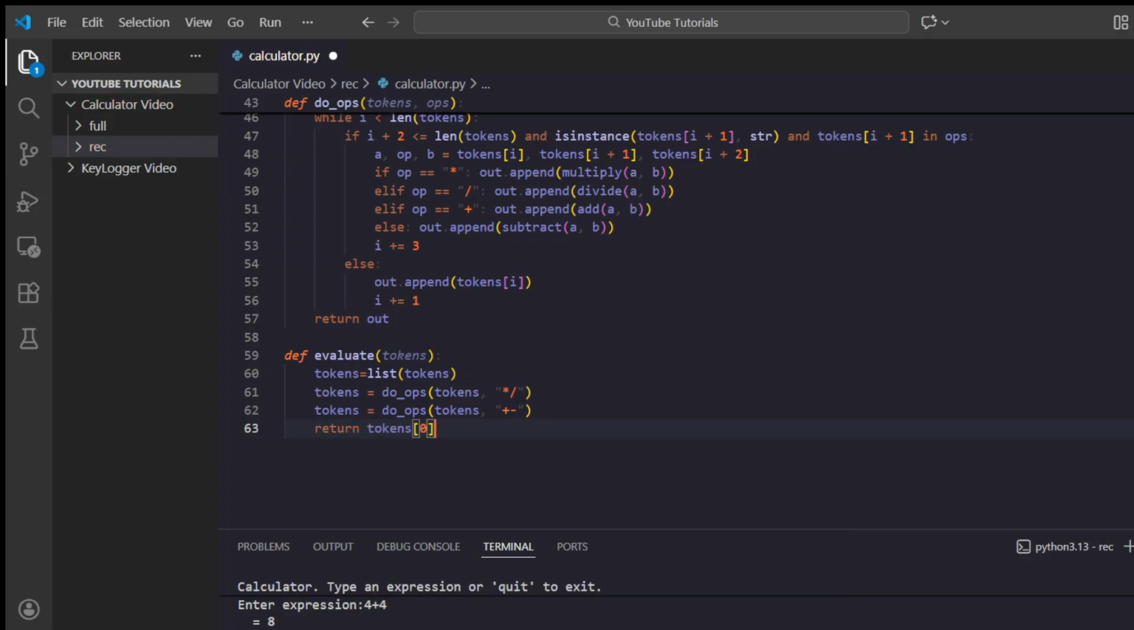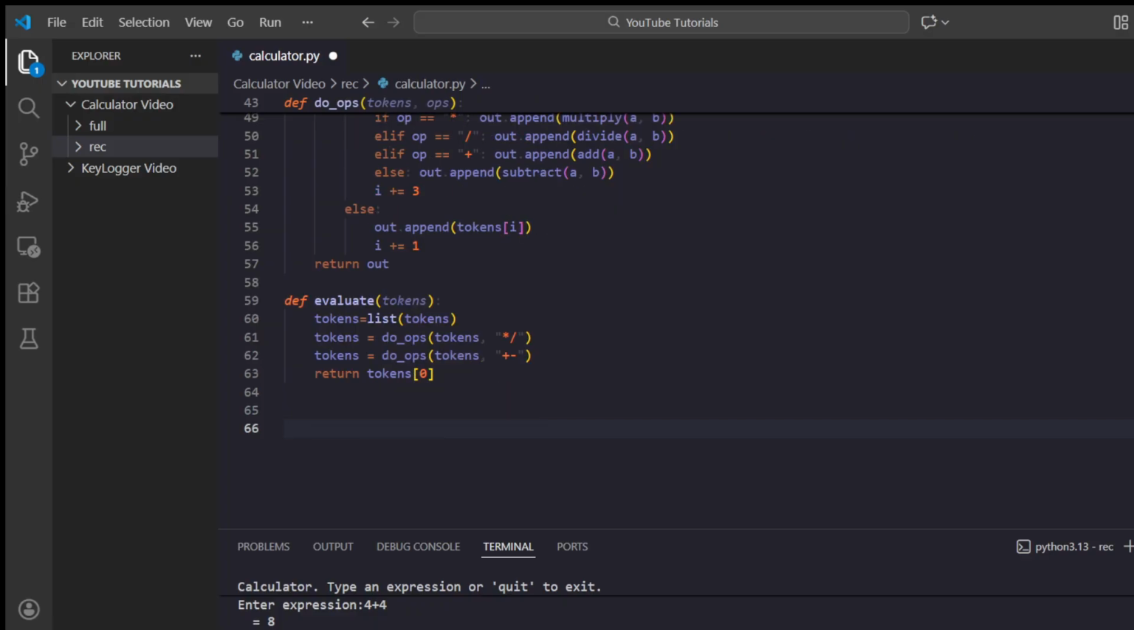And then once we're done, we're just going to return tokens, but we're going to return index 0. The 0 is basically saying this list, by the end of this, because we're doing all of the operations, should only have 1 item left. So we're just going to return that item. And perfect. We're basically done.